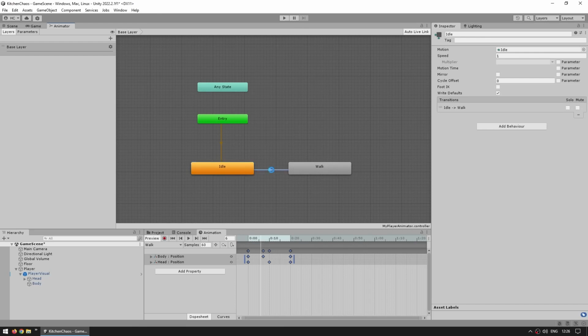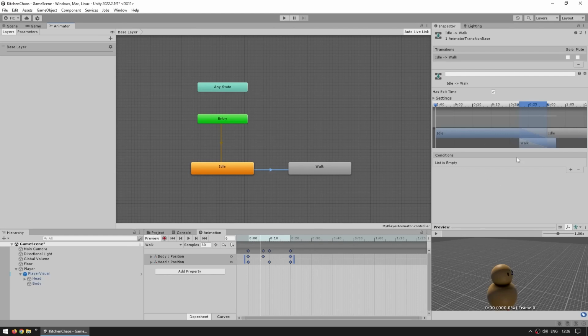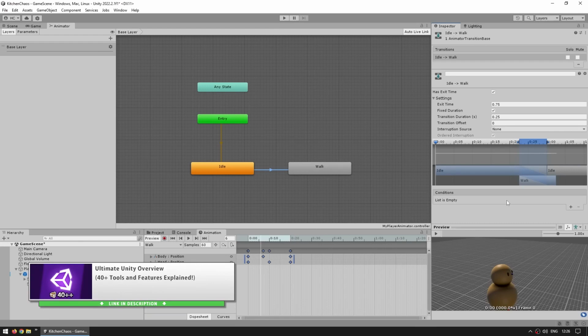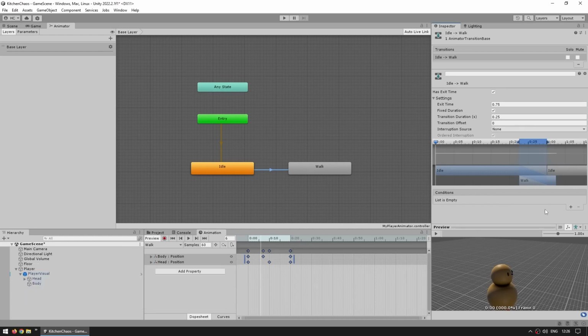Now we can click on the transition itself to select it. And over here in the inspector, we see a bunch of transition options. So let's expand the settings. Yep, there you go, everything. Now, like I said, I covered all of these options in a lot of detail in my Ultimate Unity Overview course. So if you want to learn more, go watch that. Here, let's just learn the basics for how to achieve our goal in making a simple player animator.